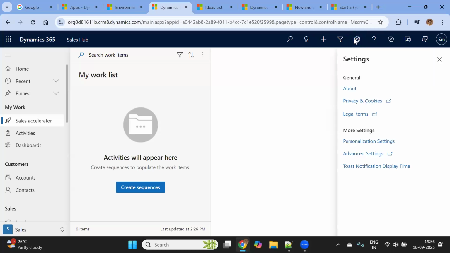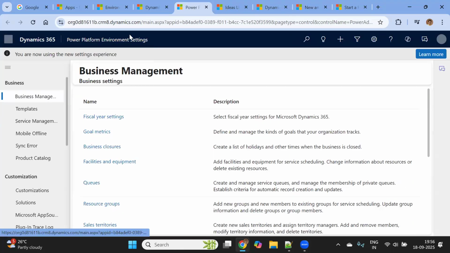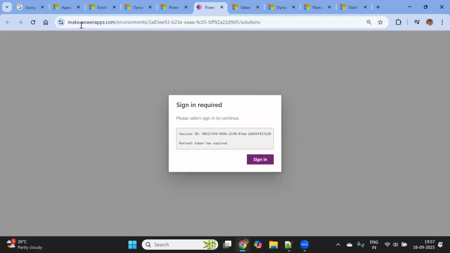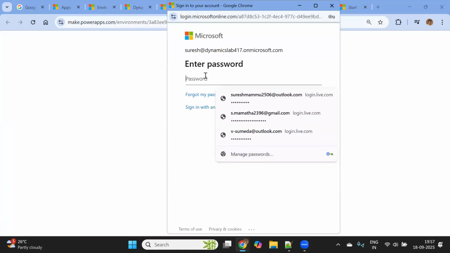For that, here you could see settings. Click on advanced settings. If you click on advanced settings, that will take you to the admin page, that is the Power Platform Environment Settings. This is the page where you are going to do your activities. If you want to do some customizations, here you could see the solutions available in the system. Here it will take you to make.powerapps.com. That's what we were discussing, right? Power Apps is not something different.